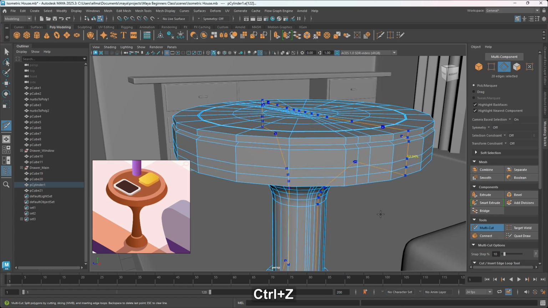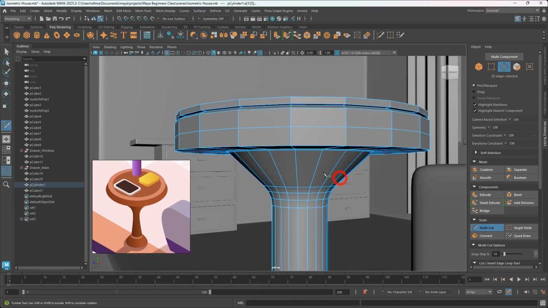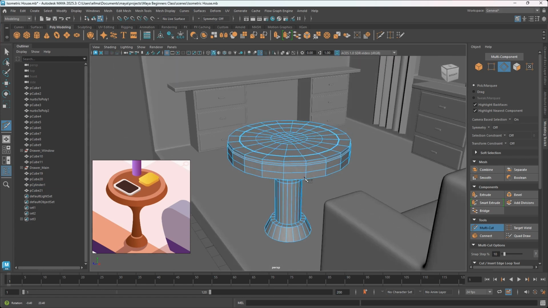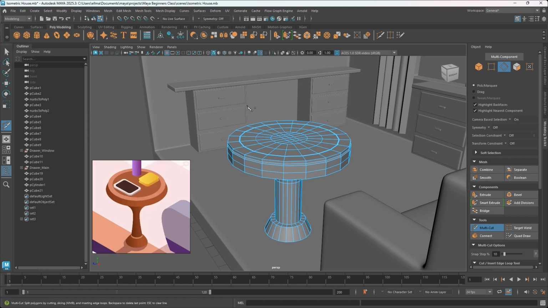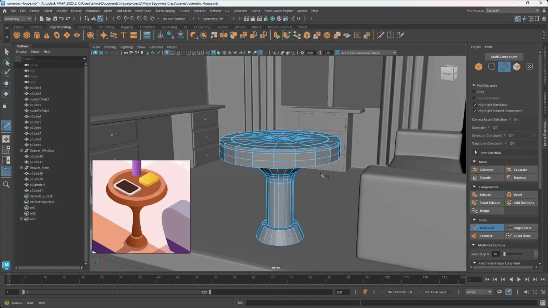This is crazy. Let's insert an edge loop there in the middle. I think my PC is slowing down a bit, so I'll go over to edit, delete all by type, and history. So I think this should fix the issue.